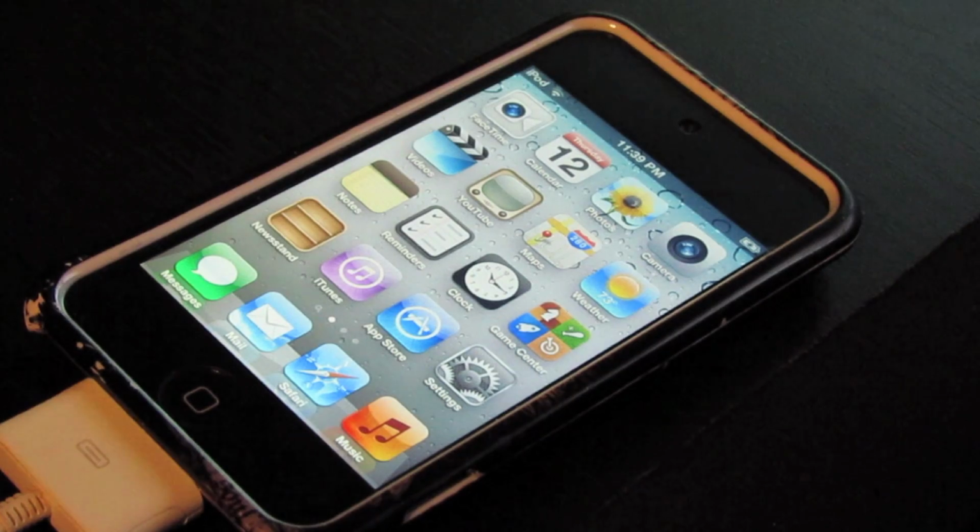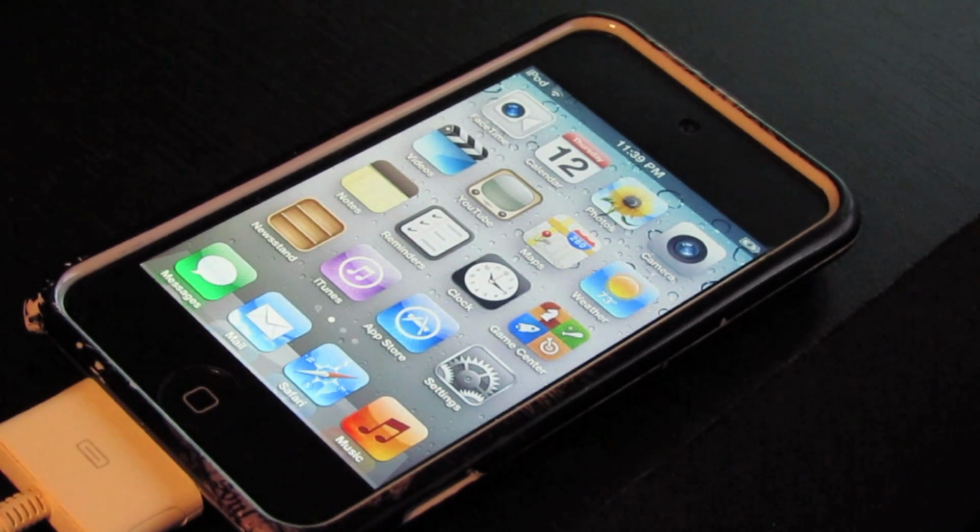So there you go. That's how you get a complete working SIRI port on your iOS 5.1.1 non-4S device.